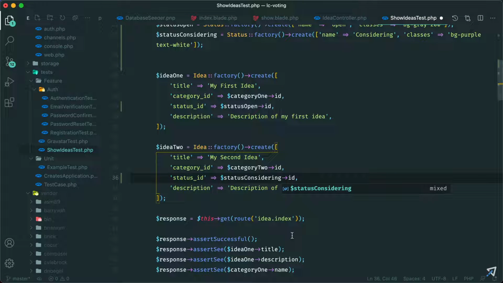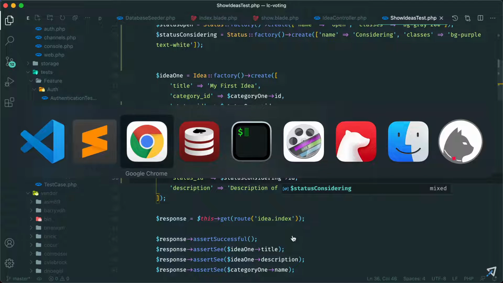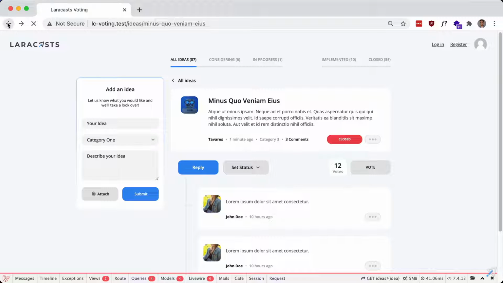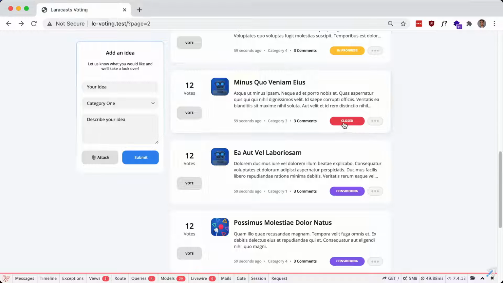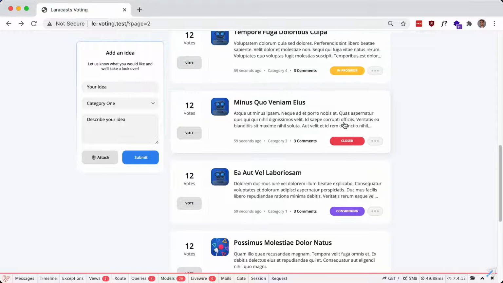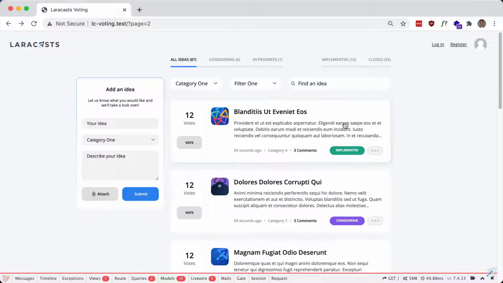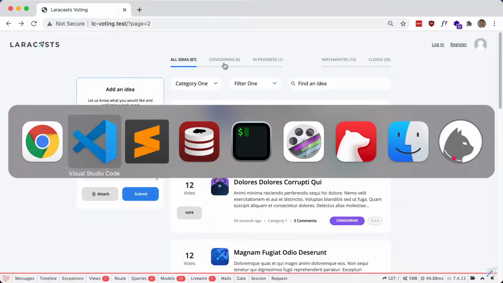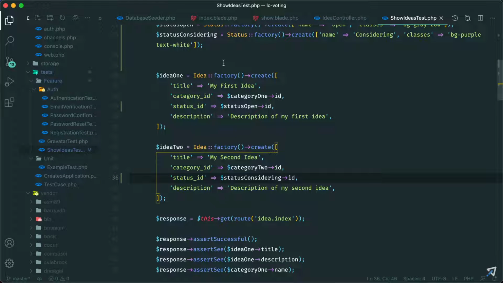So be careful when you use assertSee because that might result in false positives if that text appears somewhere else on the page. So for example, on the index page, we can see the status obviously in its correct place here, but also up here. So you see some of them here. So if I were to do assertSee considering, even if I didn't add that status here, if I made it the open status, it would still pass.